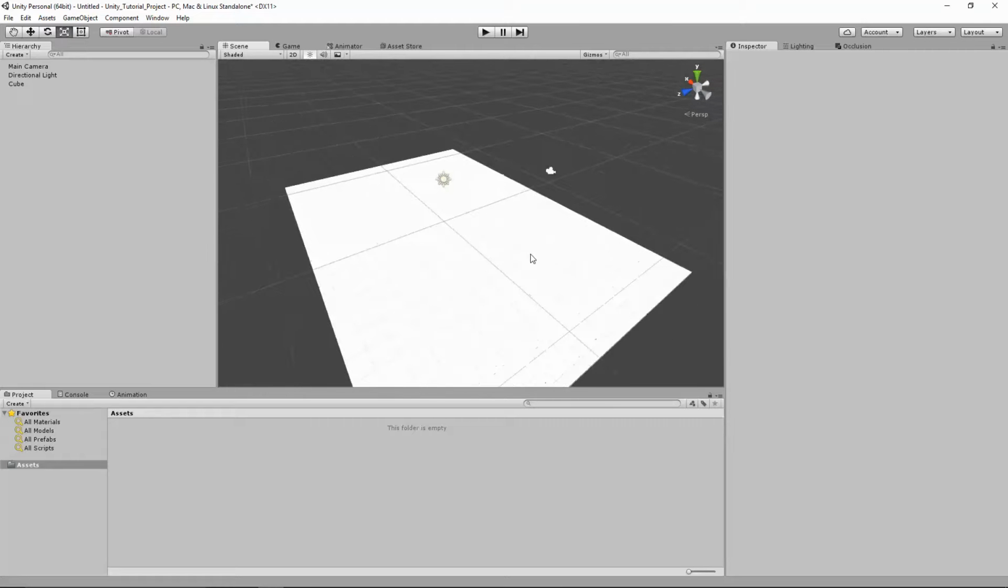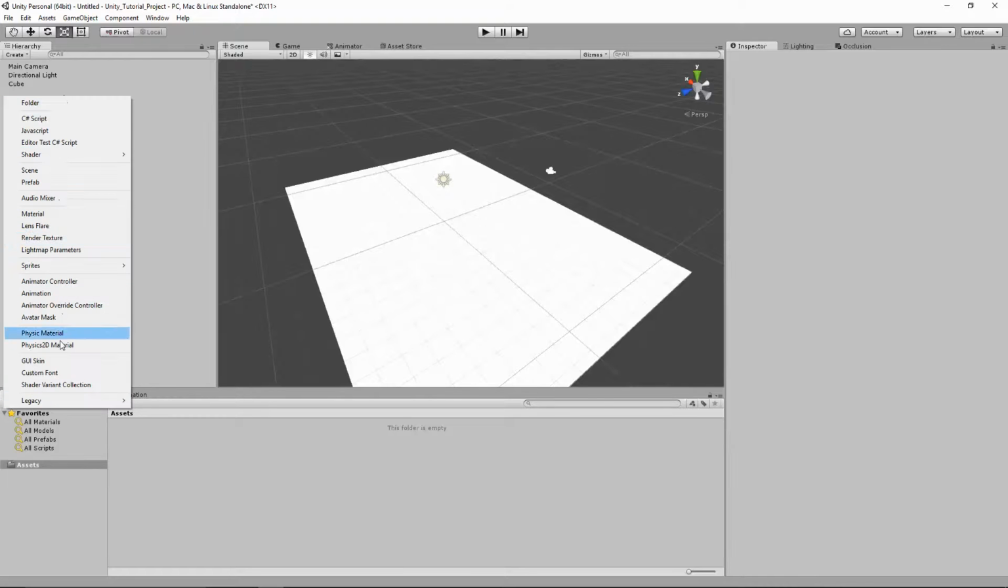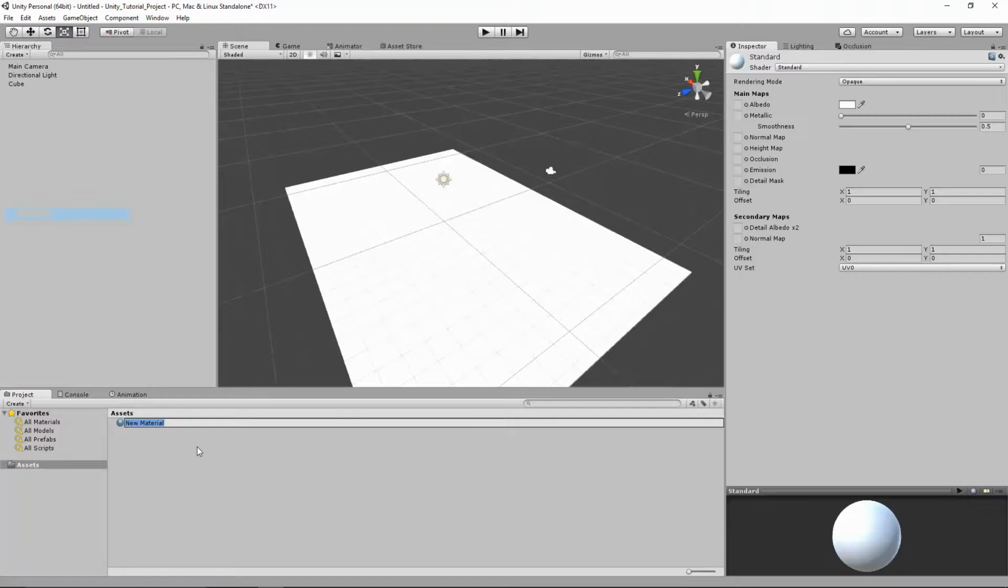Now that I have a big cube, I want to give it some color. The way to give it color is with something called a material. Materials get added to our assets folder before they get applied to the scene. So our project tab also has a create. We can click create, and we have a bunch of things we can create. Important ones are folder, C# script, material. I mean, they're all important, but let's add a material.